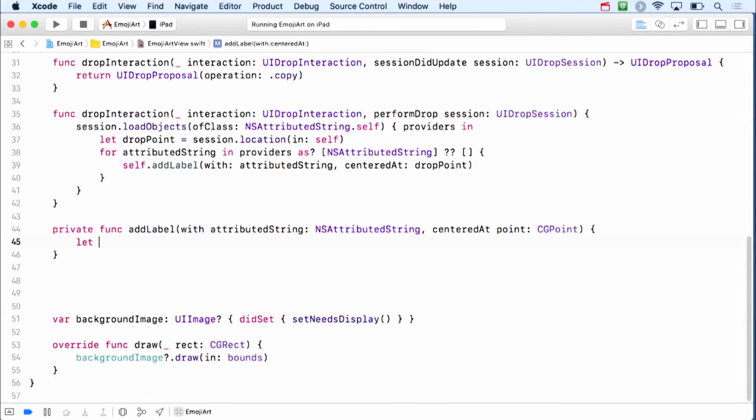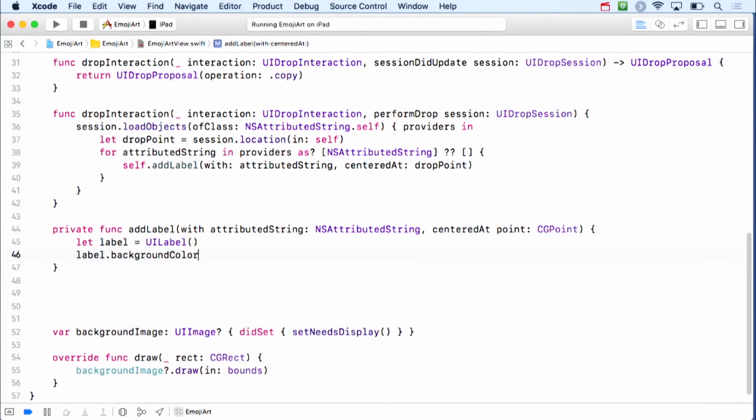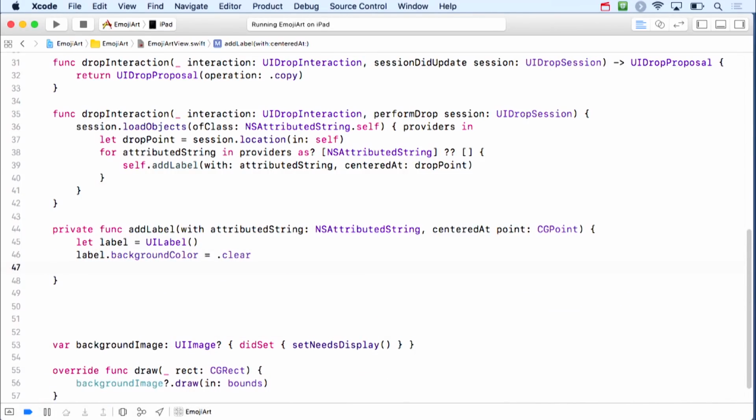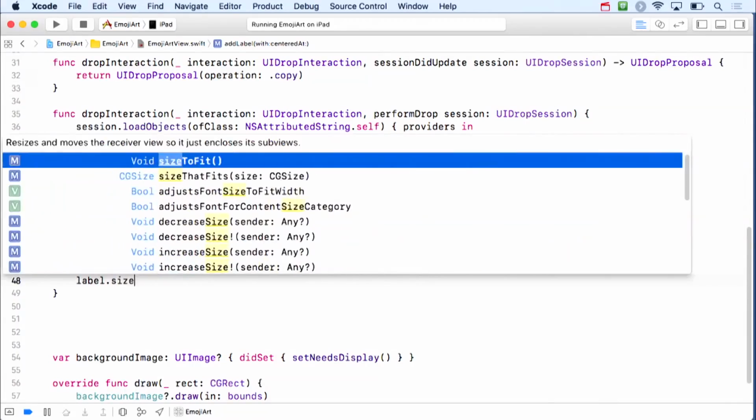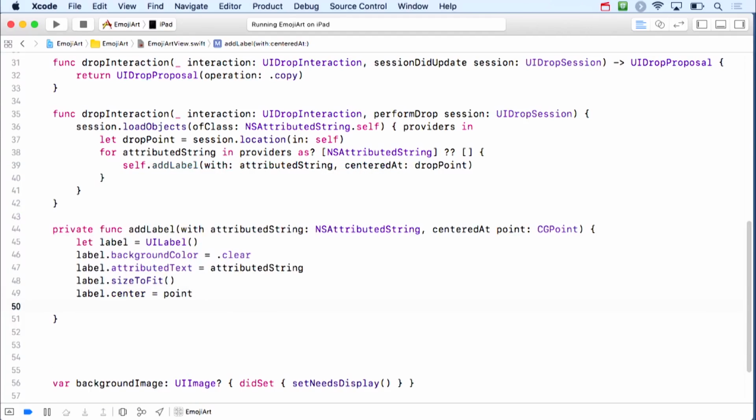I'm just going to create a UILabel. I'm going to set its background color to clear, because I want my image to show through around the edges of it. I don't want a big white background or something. I'm going to set the attributed text, obviously, to be this attributed string that was passed in. I'm going to size to fit it. I don't want that label to be some large random size. What else am I going to do? Oh, yes, I got to position it. Label.center equals the drop point right there. And of course, I have to add it as a subview to myself. And that's it. Let's do it.